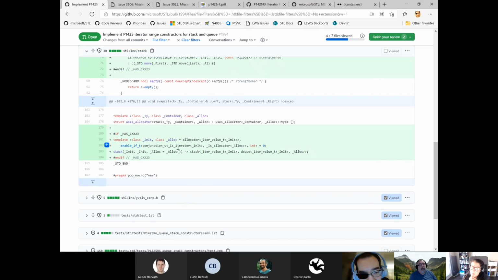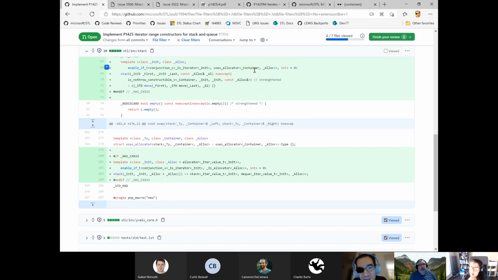And then we enable_if, conjunction: Init's got to be an iterator, Alloc's got to be an allocator. Here we don't use the uses_allocator container because we don't know the container. We're actually going to form the container deque using this Alloc. So the only constraint possible is Alloc even remotely resembling an allocator. So that's good. Stack two Inits. We don't need to name the parameters because we're not actually going to use them. And then an Alloc that defaults to Alloc(). I believe this is one of the few cases in the STL where we still use parentheses to construct temporaries because it's technically observable for allocators.